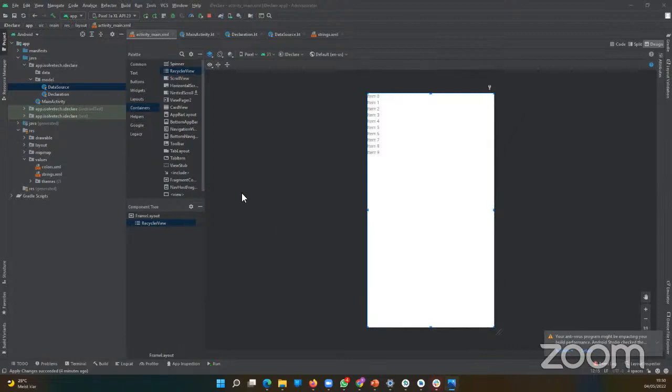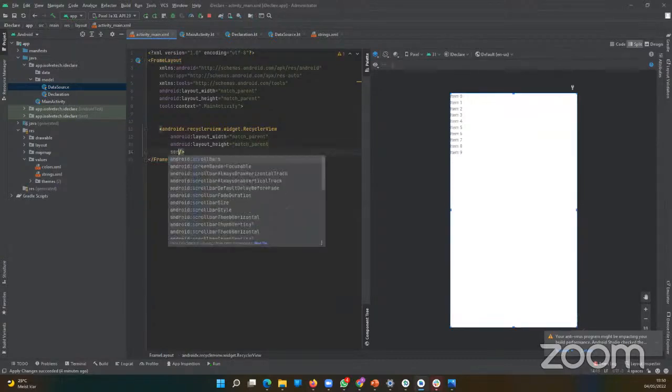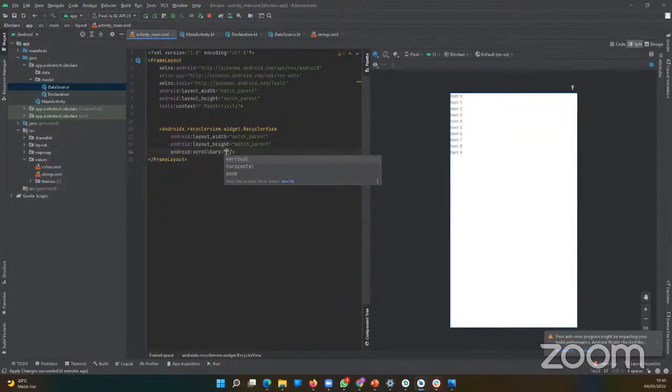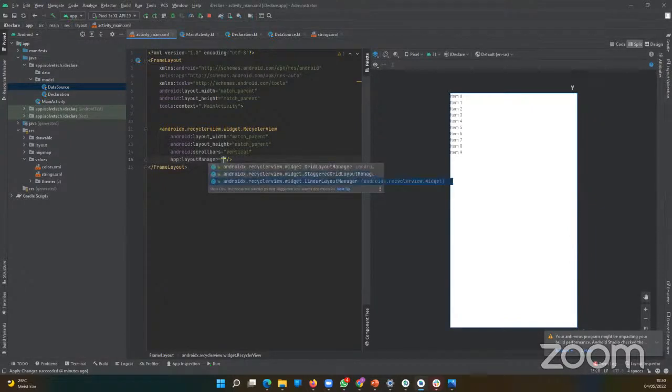Let's switch over to code now. So we have the width of match parent, height of match parent. Now I'm going to add another property, scroll bars. I'm going to select the scroll bars to be vertical. So these scroll bars are for when you want to scroll. And then I'm going to add the layout manager we talked about, and we're going to use the linear layout manager.